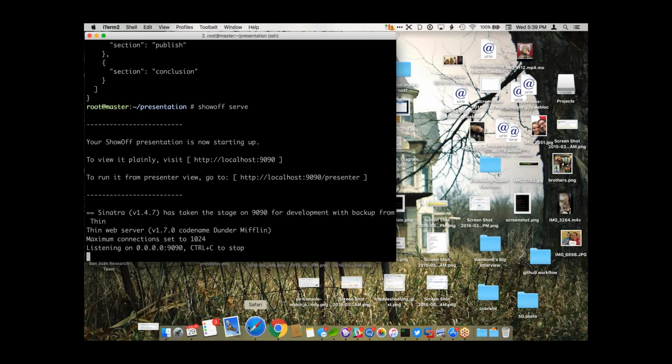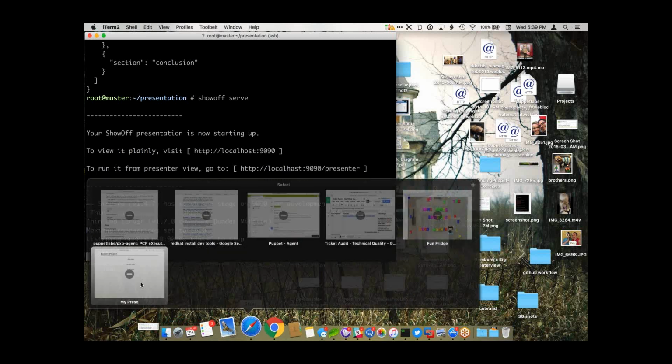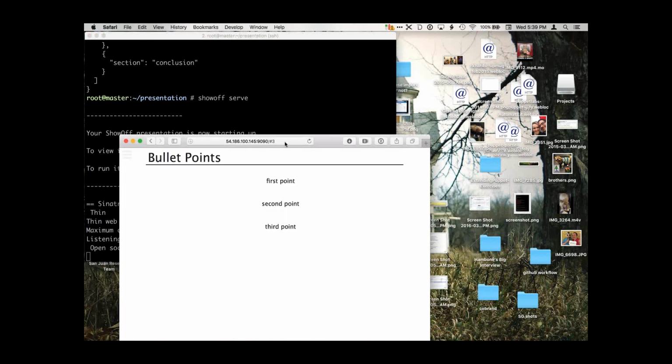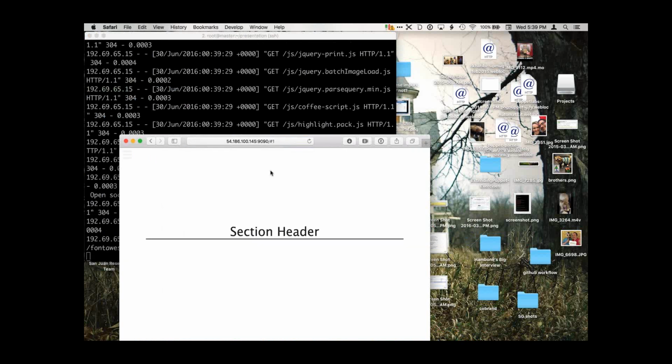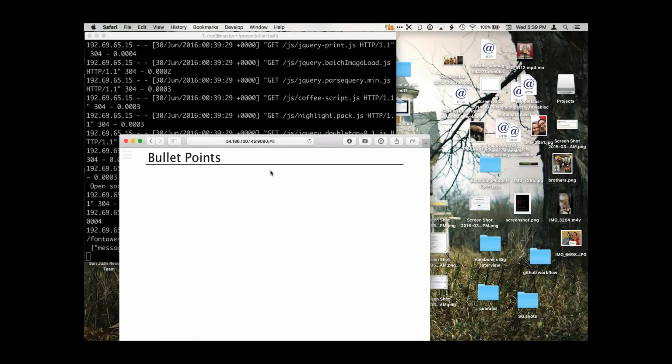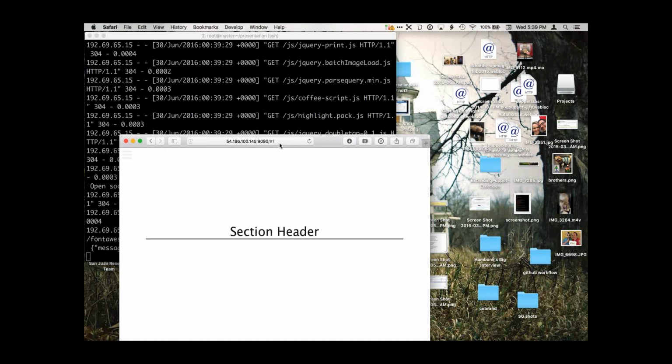Not terribly exciting. And I will go to the presentation. And you see now it's just loading something up. Not very exciting, but that's how life is for auto-generated content.